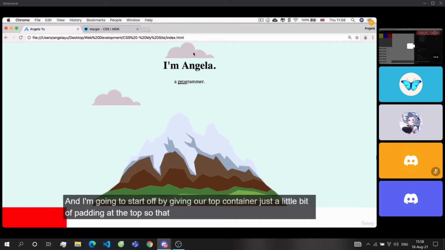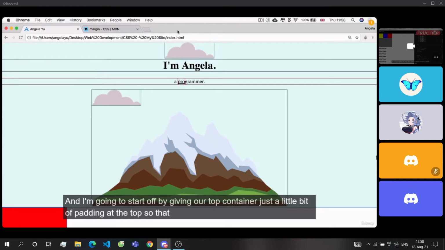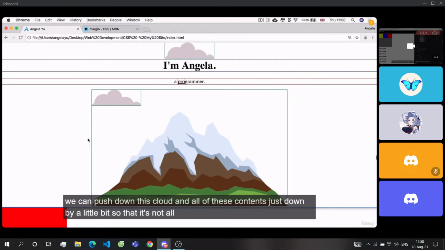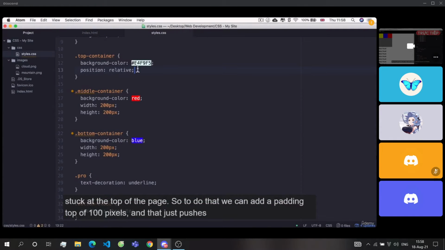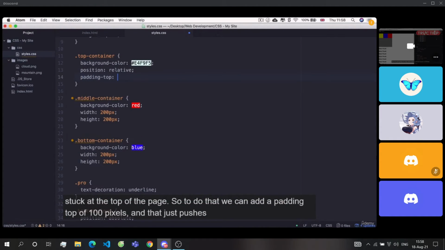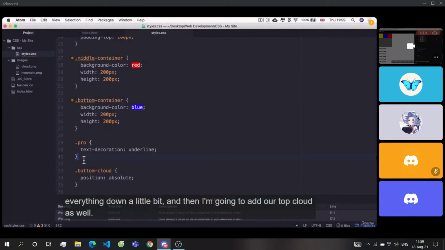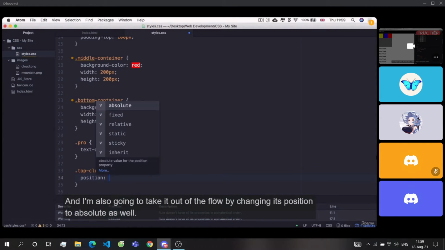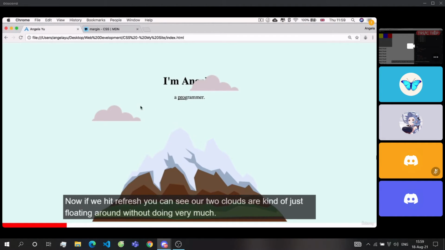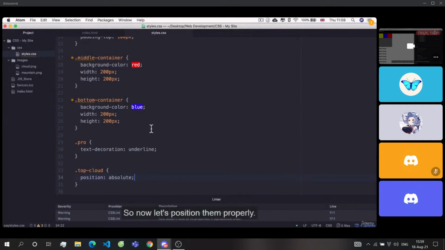And I'm going to start off by giving our top container just a little bit of padding at the top so that we can push down this cloud and all of these contents by a little bit so that it's not all stuck at the top of the page. So to do that, we can add a padding-top of 100 pixels, and that just pushes everything down a little bit. And then I'm going to add our top cloud as well. And I'm also going to take it out of the flow by changing its position to absolute. And now if we hit refresh, you can see our two clouds are kind of just floating around without doing very much. So now let's position them properly.